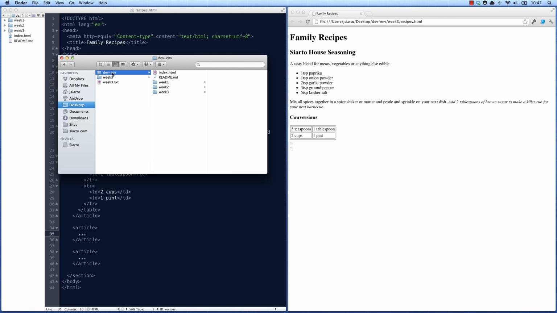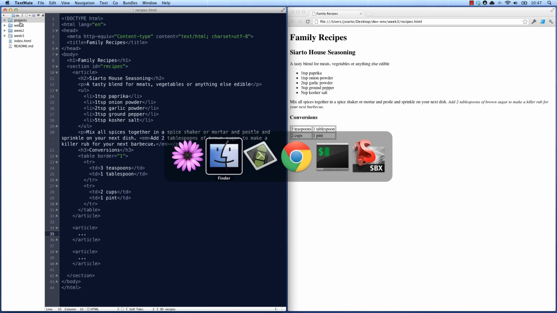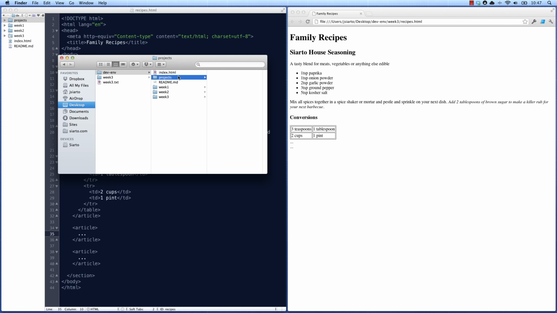So here's my TC349 repository, and I'm going to create a new folder in here called projects. All right, and then you'll see it here in my TextMate shows up there. And in this projects folder, let me just go back to my Finder. We're going to create another folder called Personal Site. Okay. So now within Personal Site, this is where we're going to be building out our Personal Site project, which is what we're going to be working on for the next few weeks.